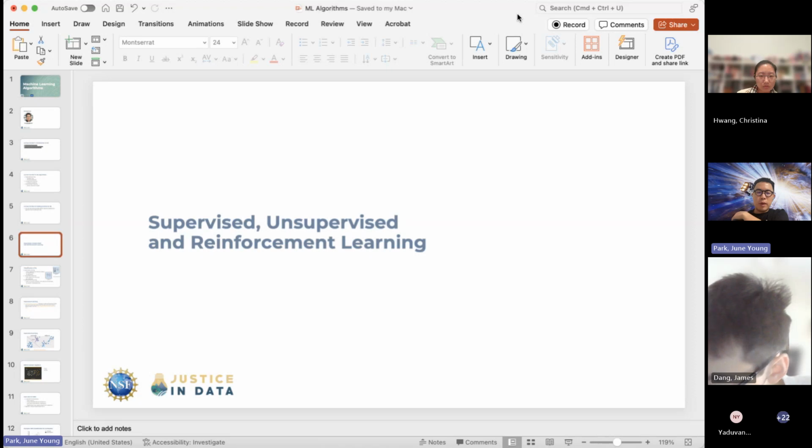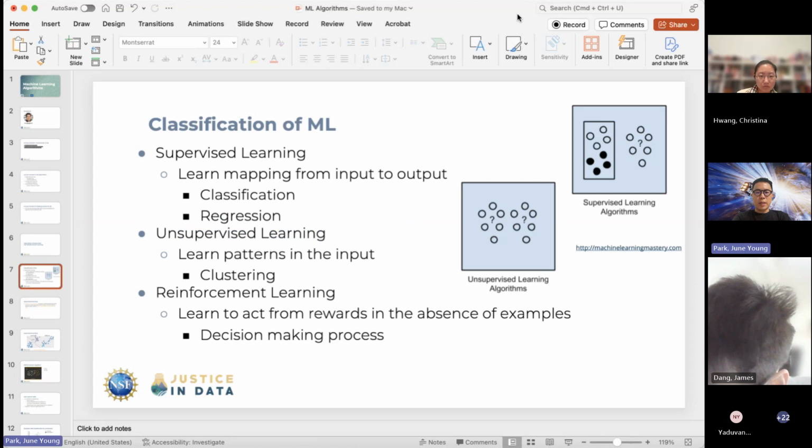So let's get started with supervised, unsupervised, and reinforcement learning. Like I said, there are mainly two classifications, but I put reinforcement learning in here. Supervised learning is learning a mapping from input to output, and that can be classification or regression. The main difference between supervised and unsupervised learning is that in supervised learning algorithms, you have labels, which are outputs, and you are linking or mapping between those input data and the labels.